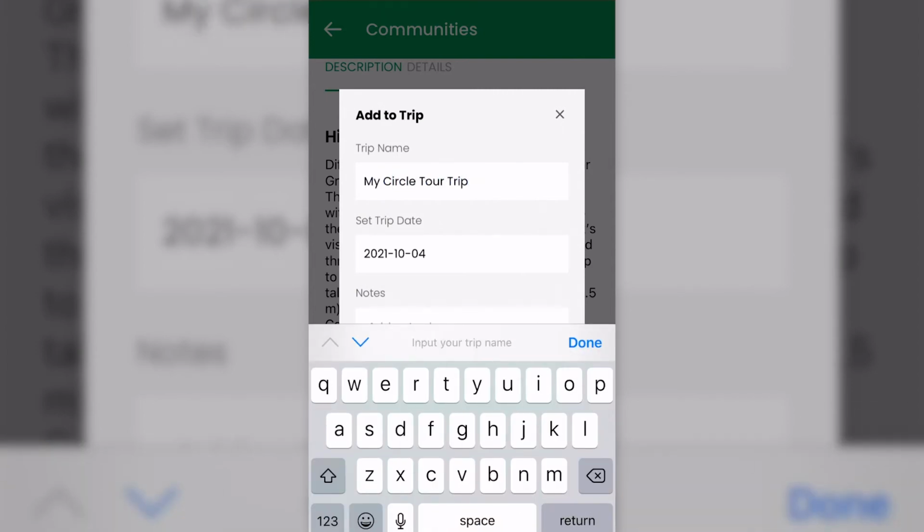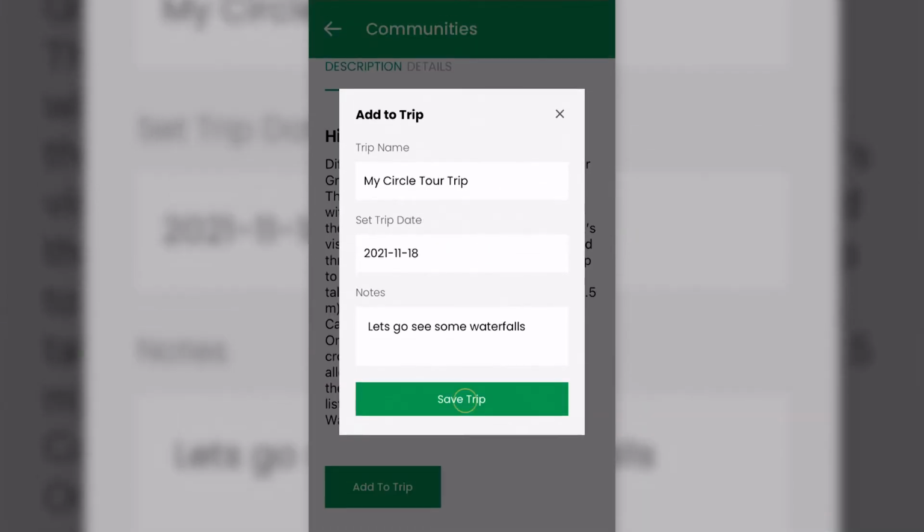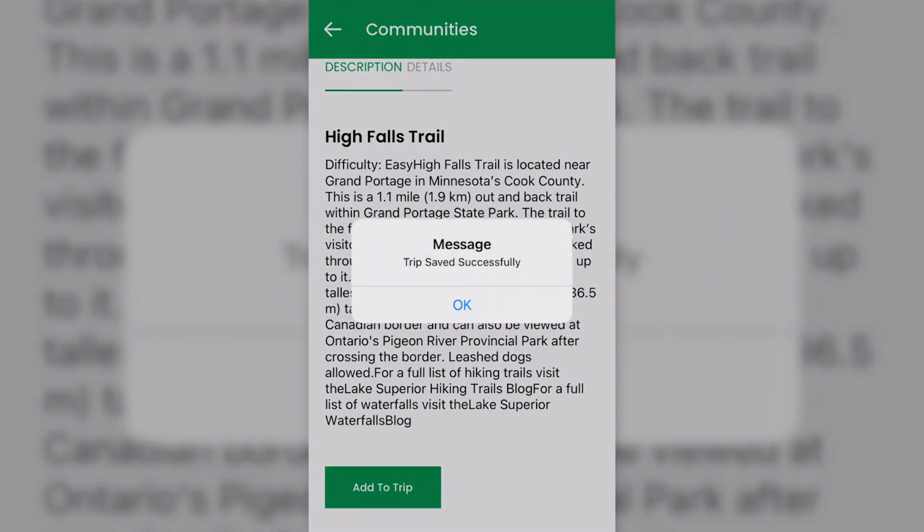We'll call this My Circle Tour Trip. You can set a trip date and add any notes that might be helpful. Click the Save Trip button. Now, when you choose to add another location to your trip, select the trip you just created.